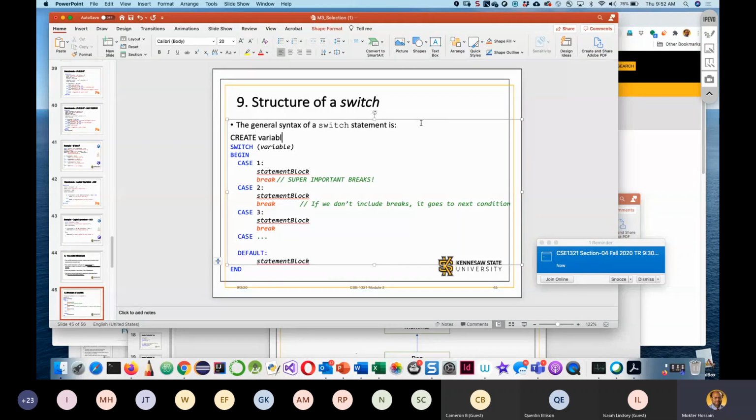before it is used. There is a mistake over here in the slide, so it is missing. We should have this create variable. So based on the value of this variable, either of the cases will be executed.